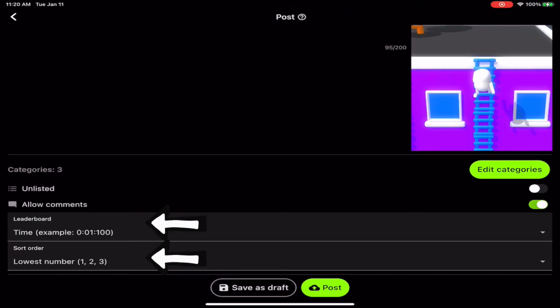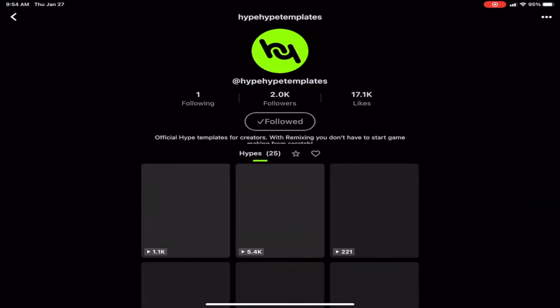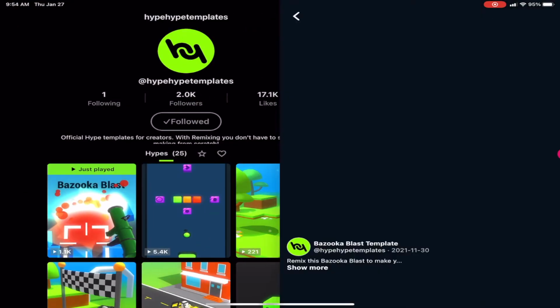Looking good. Lastly, check to make sure the leaderboard is set up. Set to lowest number. And we can just select post to post it. I'm going to select save draft and try to do some minor updates. That's making a parkour platformer.